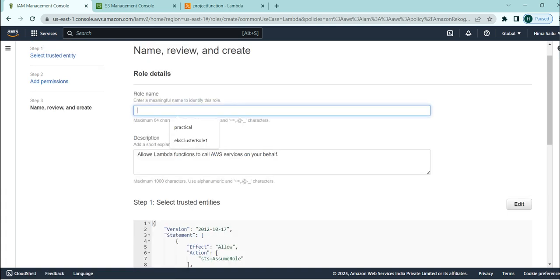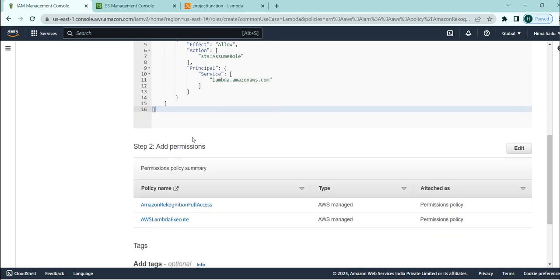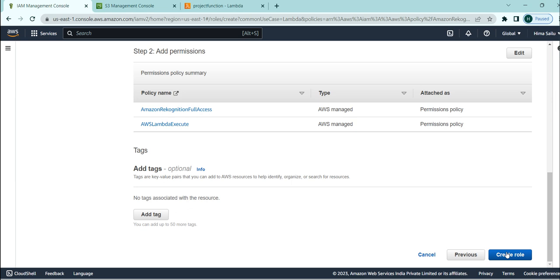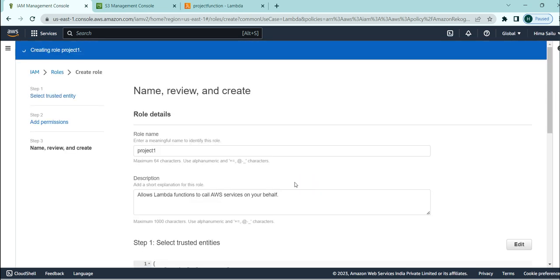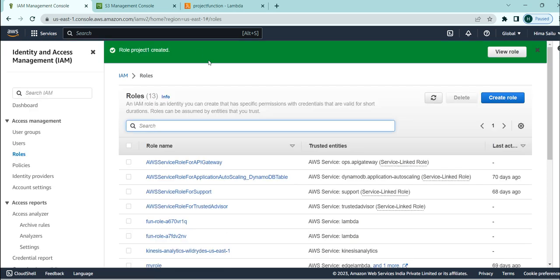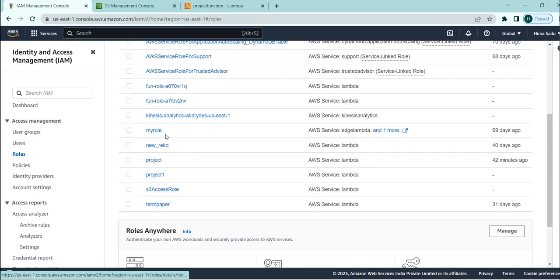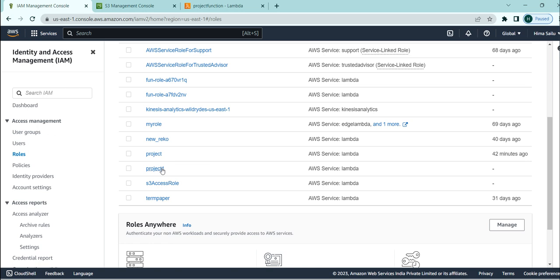Here we declare a role name. I have already created one as project, so let's give project 1. It will display the selected trusted entities and the permission policies we have selected. Next click on create role. It takes about 2 minutes or less to create. Yeah, our role is created, so project 1 is successfully created.